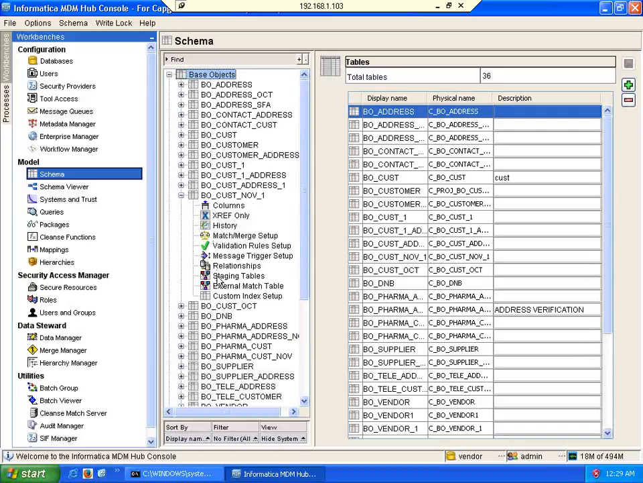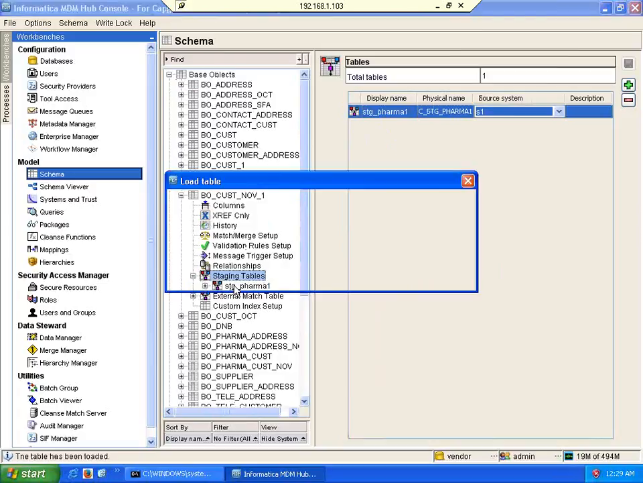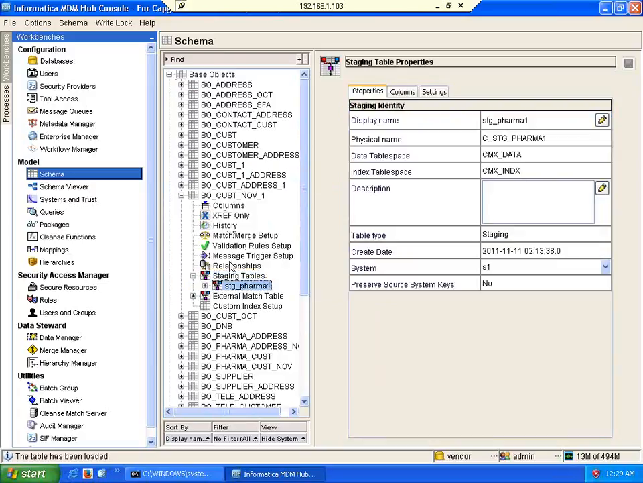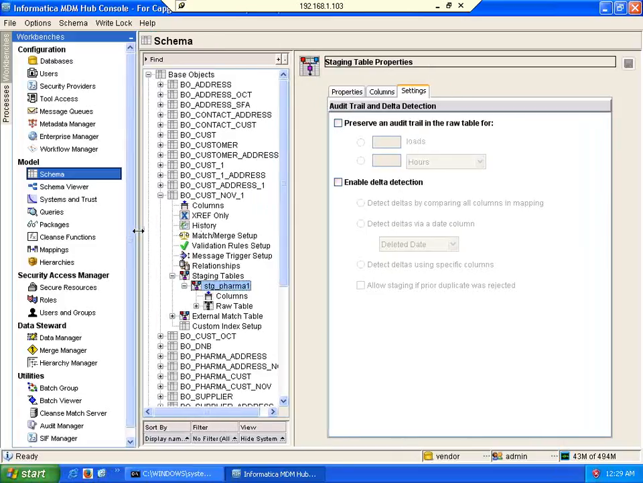Which base object are we focusing on? Let us say this is a base object and the corresponding staging table is this. Now we can look at the settings where we have audit trail and delta detection. These are the two important features that we have within the staging layer.